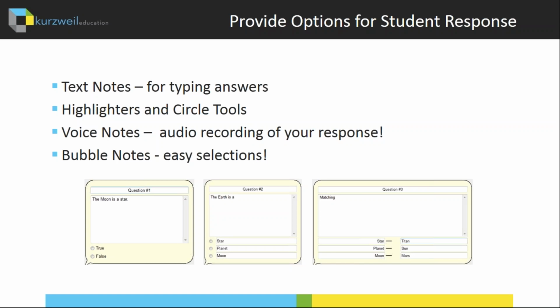I can even have matching in a bubble note. Here, I've simply labeled it as a matching exercise, and I'm just going to connect the lines. Once I use my mouse, I point to the line, and I can drag the line down to connect the word with the definition.